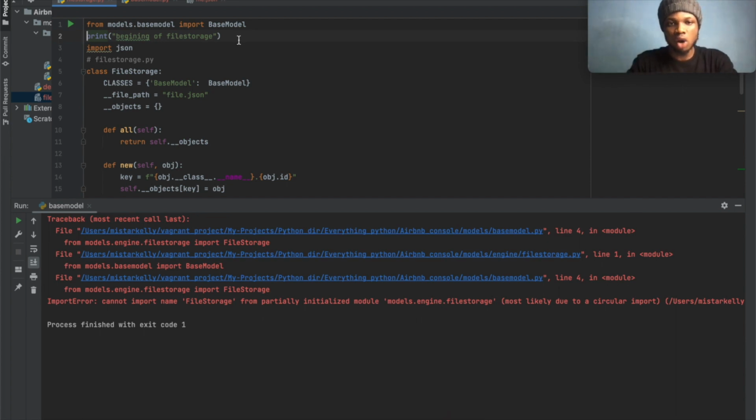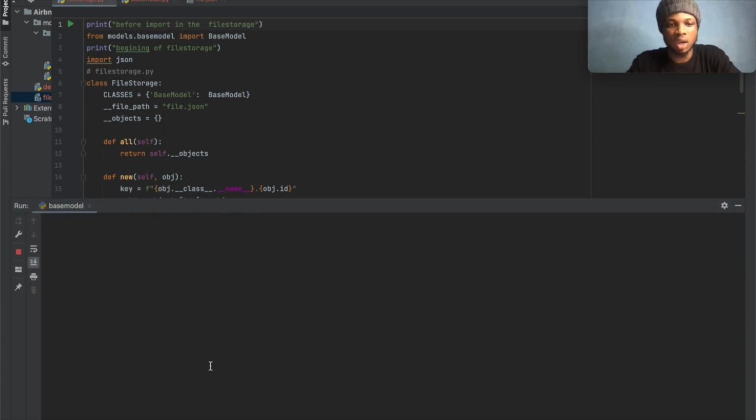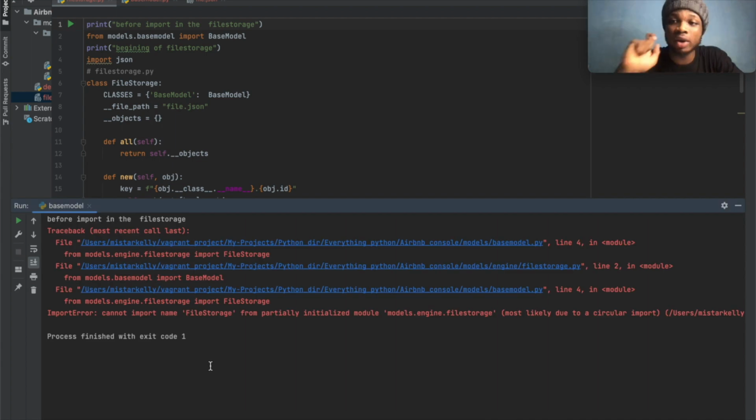Nothing. If I copy this over here and paste here and say before import in the file storage, let's print again. Perfect. This is what I want you to understand. It says, before import in the file storage. So it came over here and it's hot.